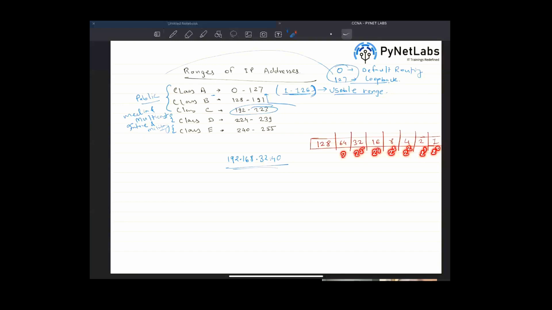2 to the power 0 is 1, 2 to the power 1 is 2, 2 squared is 4, 2 cubed is 8, 16, 32, and it goes till 2 to the power 7. And how many bits do you have? As you know, this is divided into 4 parts and each part consists of 8 bits. So you can see 1, 2, 3, 4, 5, 6, 7, 8. 8 bits are there in this particular formula. So you always remember these 8 bits.